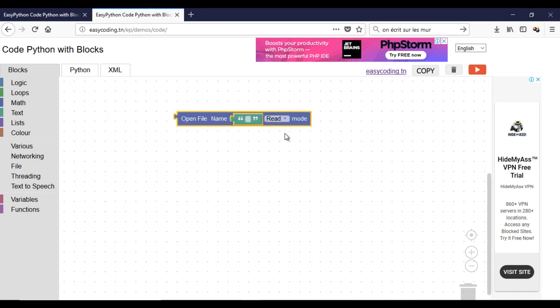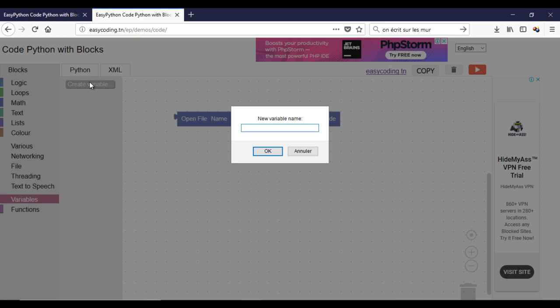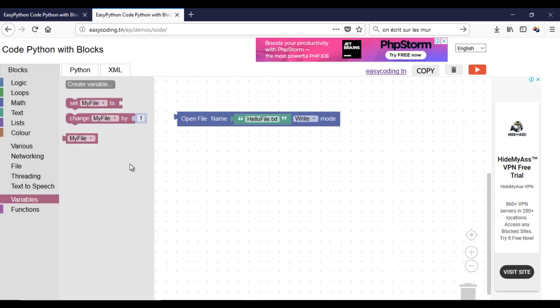The first block that you should always call is the open block. You should write the name of the file and specify how you want to open it, in the reading or writing mode. In our first example, we will see how to write into a new file. I will call it hellofile.txt. You should plug the block to a set variable block. If the file does not exist, it will be created.